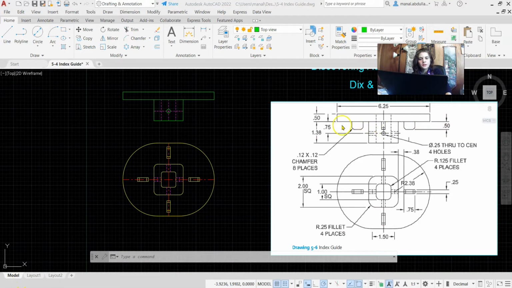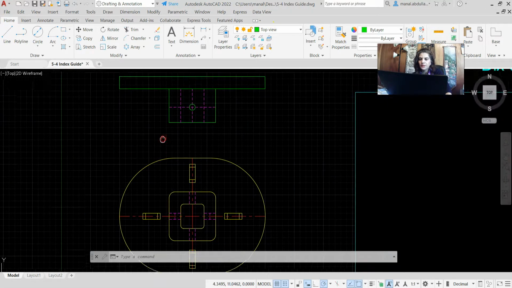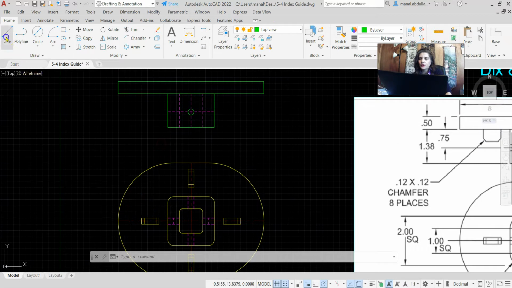To complete this detail here on the left, we notice that the distance is 0.50, and this line is coming from the rectangle below, and we do have a chamfer of 0.12. So in the beginning, let's start with the line. We are on the right layer. We need to get some lines to help me. So after starting the line, carefully get the end point, get some reference line till you hit that line with the intersection.